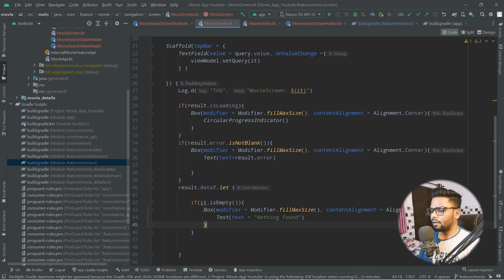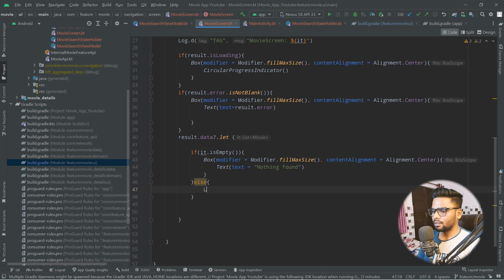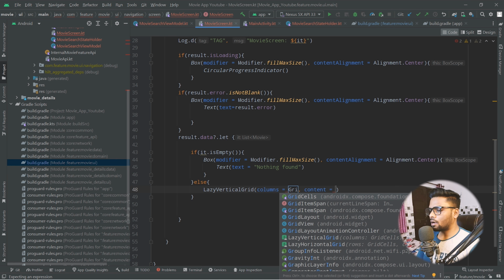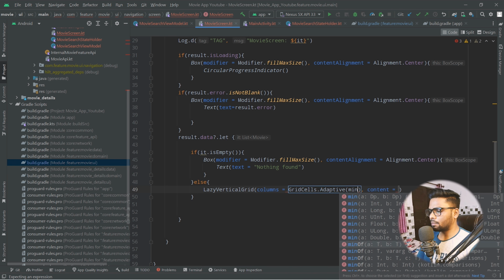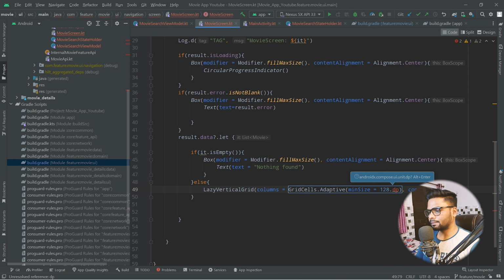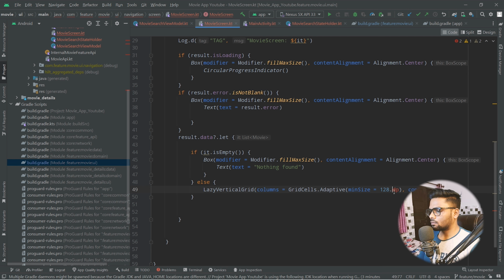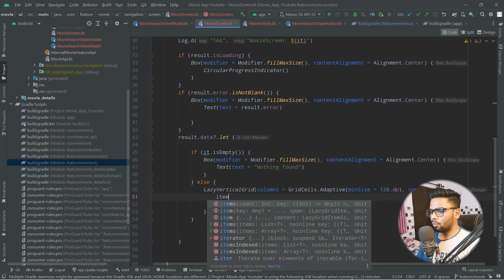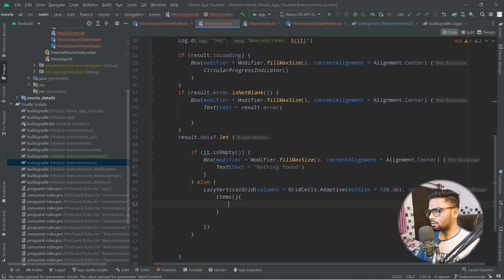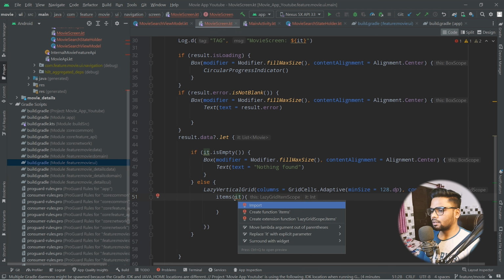Okay, and if it is not the case, then we are going to use something called lazy vertical grid. So use lazy vertical grid. It requires columns. In order to initialize this, I'm gonna use grid cells dot adaptive, and we pass our minimum size, which is 128 dp. Now import this, and within our content, it's just like a lazy column content. We have items, and within this you need to pass the list which you want to render on our lazy vertical grid. So I want to render my result.data, basically the list of movies. So pass your list of movies here, import this.